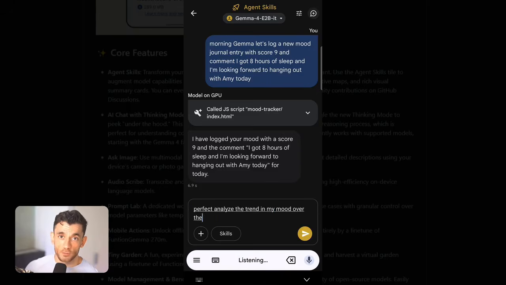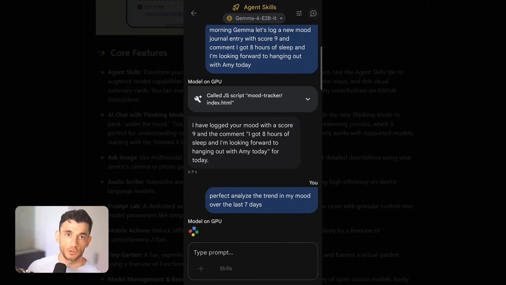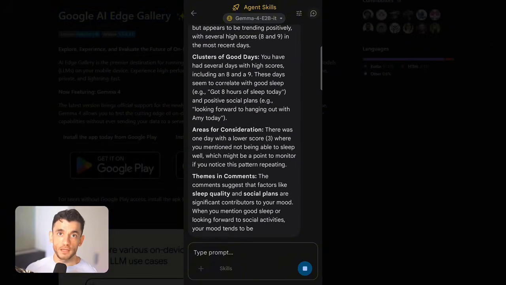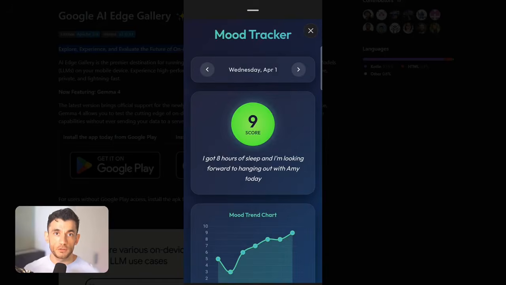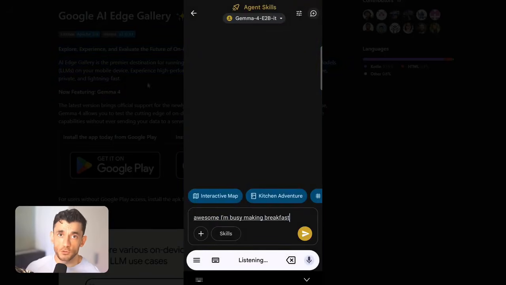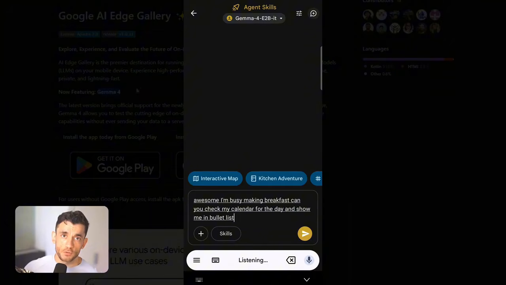Second, AI chat with thinking mode. Standard multi-turn conversation, but now you can toggle thinking mode to see the model's step-by-step reasoning process before it gives you an answer. If you're trying to understand how the model is working through a problem, this is genuinely useful. Currently works with the Gemma 4 family.